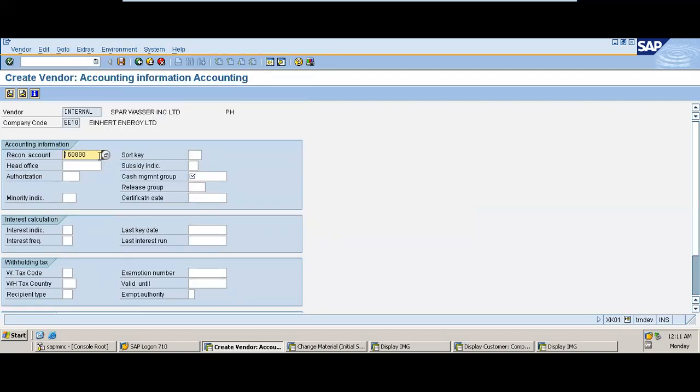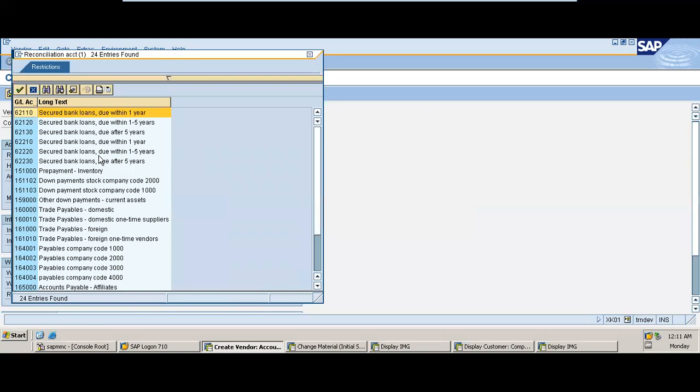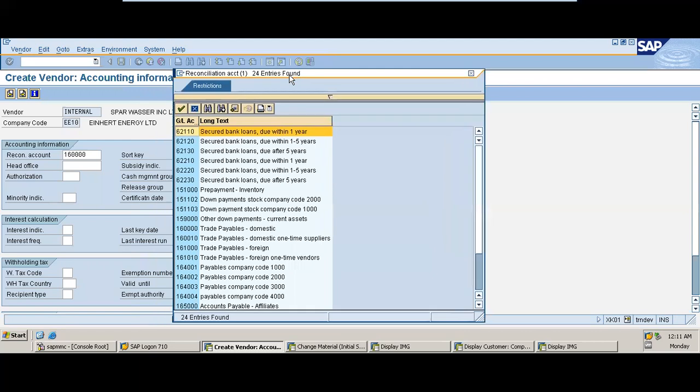Now, these accounts are derived from your chart of accounts. So for you to be able to create your vendor master data, you should have created your GL accounts, put the necessary parameters before you can actually make this selection. If you don't have a GL account or you've not worked on your chart of accounts, you might not be able to progress past this phase.